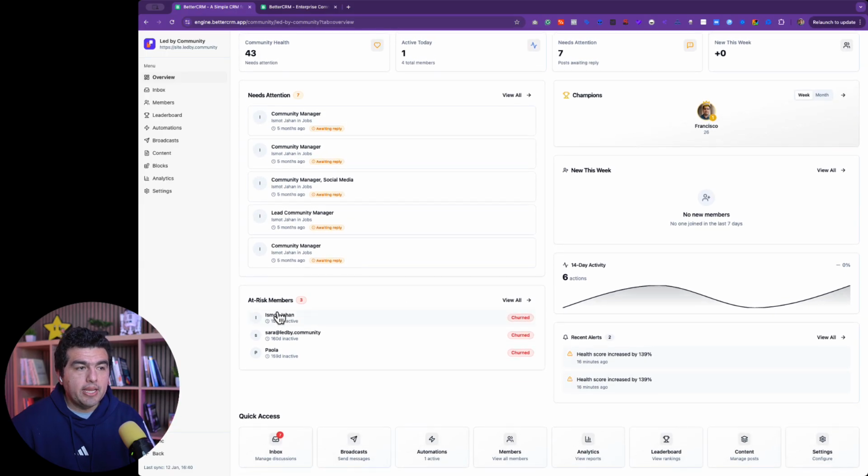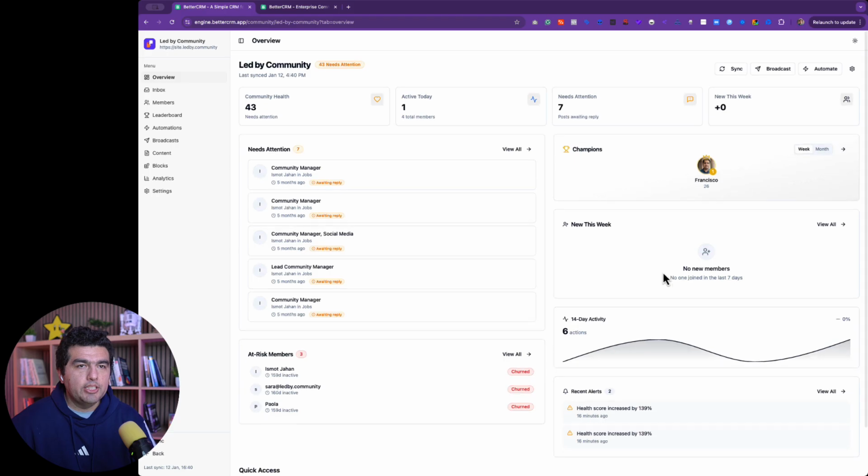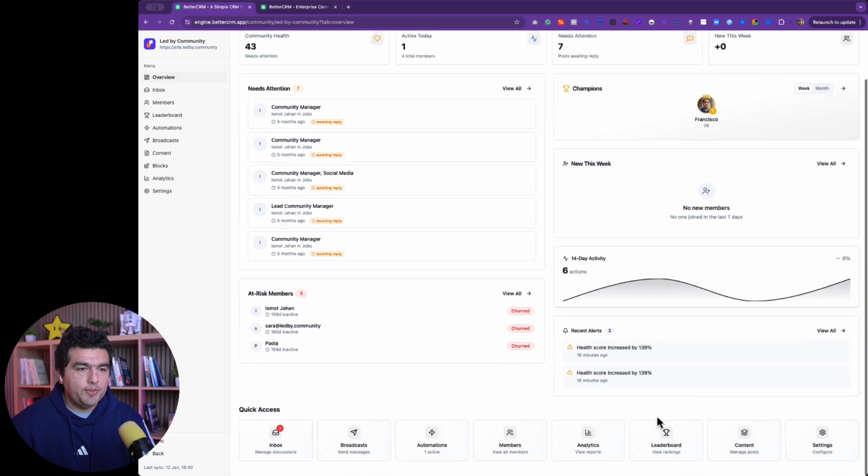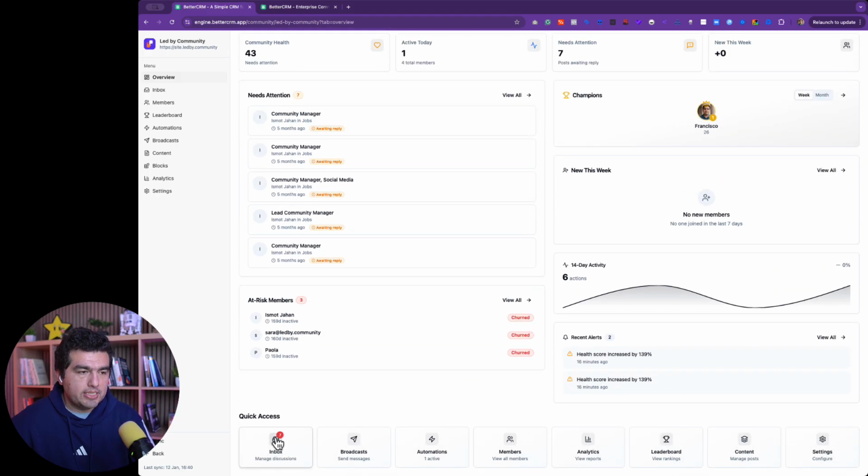Also, you can see members at risk. You can see a few here, or you can explore all of them. And of course, there are a few alerts that can help you. This is related to how the analytics algorithm has been set up. So this is a quick overview. Then a few actions like inbox. You can see there are a few pendings. You can do broadcast, automations, see your members, analytics, leaderboards, content, and more.